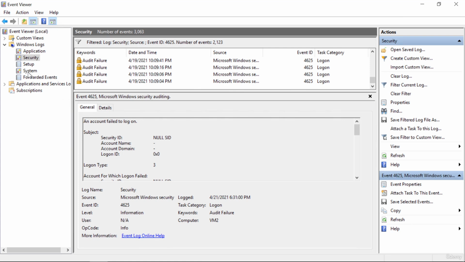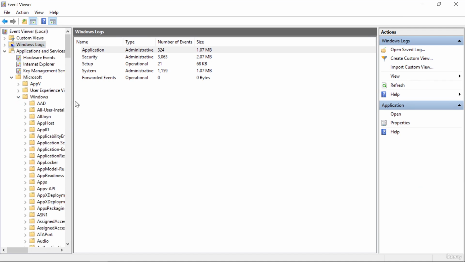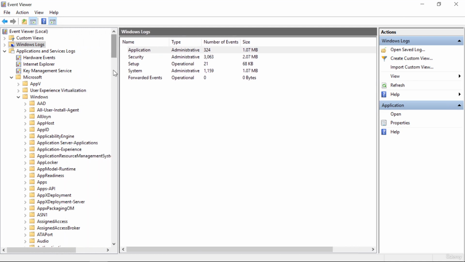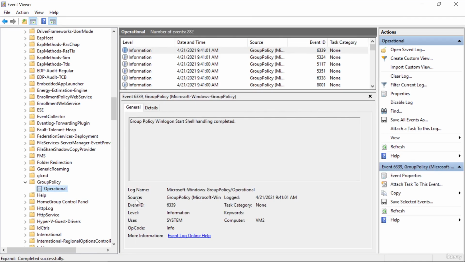So we've got a number of logs available. I could click on the left under Applications and Service Logs, go under Microsoft, under Windows, and then I get logs for a lot of subsystems or subcomponents in the Windows OS. So for example, if I go all the way down, let's say to the G's, there's group policy. So I can get some operational messages related to group policy on this machine. So we can do this here in the Event Viewer GUI, and as we mentioned, there's also PowerShell cmdlets that allow you to work with this.